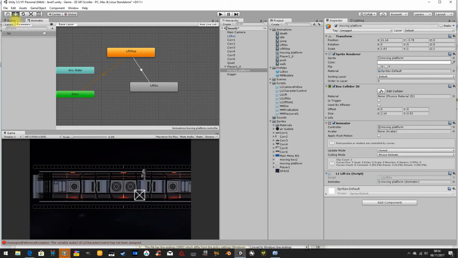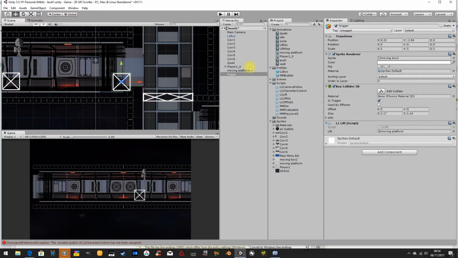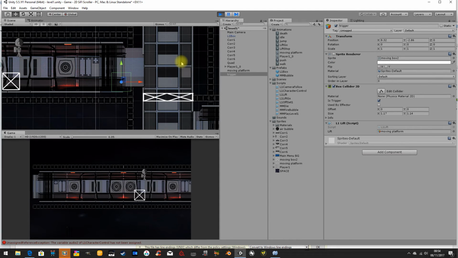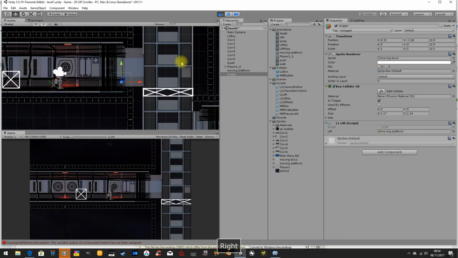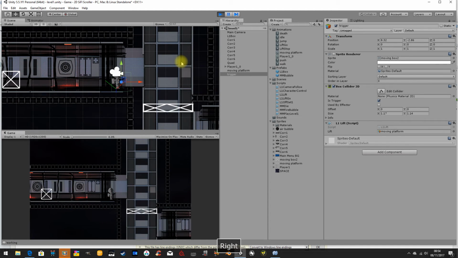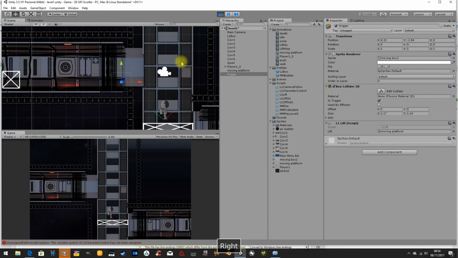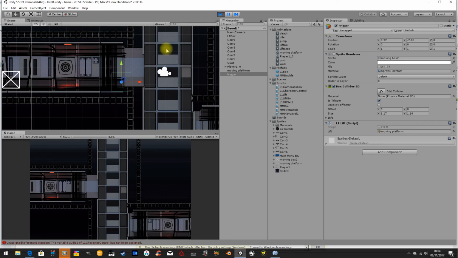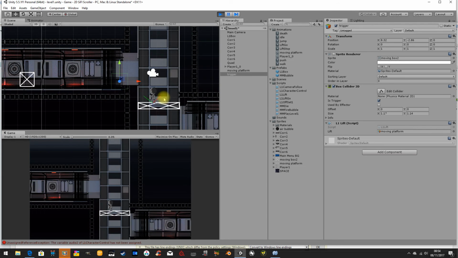Now the last thing we want to do is select this guy here, and I'm just going to turn off his sprite renderer so we can't see him. So it's now an invisible space. So basically as we walk through our invisible space, we trigger the lift to move up and down. And we will move down with it, and back up with it, and down we go. So there we go.